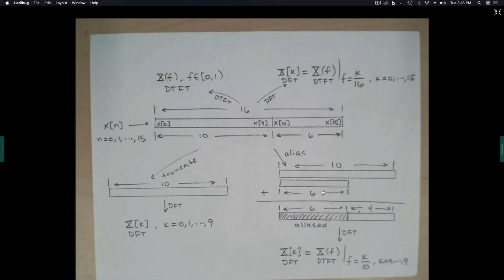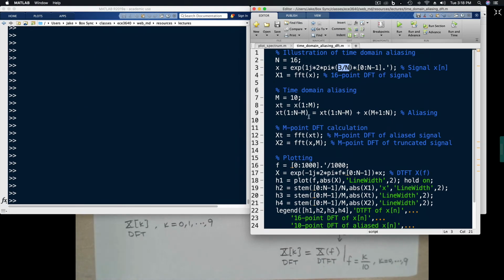Now if we hop back to MATLAB, after I do that aliasing, I calculate the DFT, a 10-point DFT, of the aliased signal. And I also, just for fun, calculate the 10-point DFT of the truncated signal. Let's run this script and see what we get.